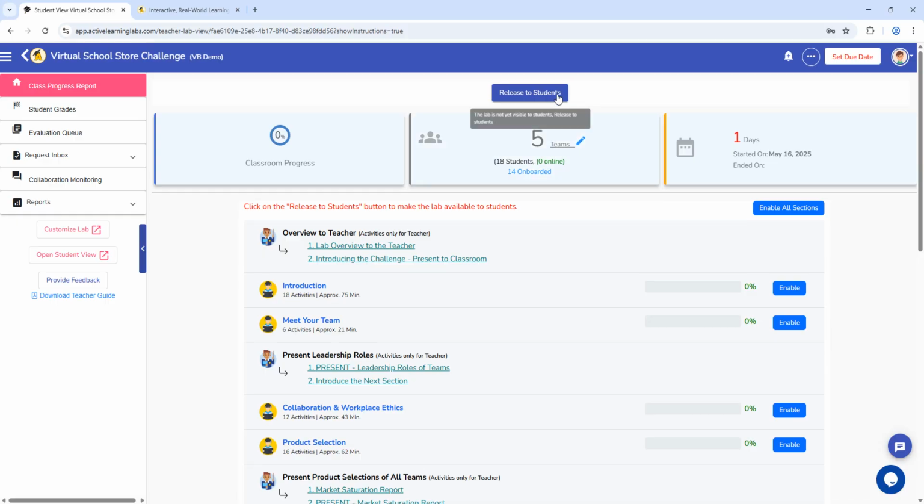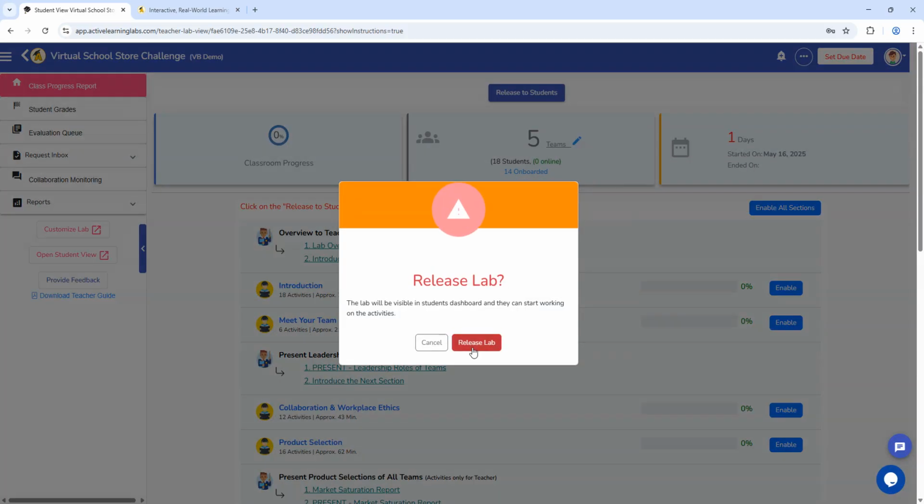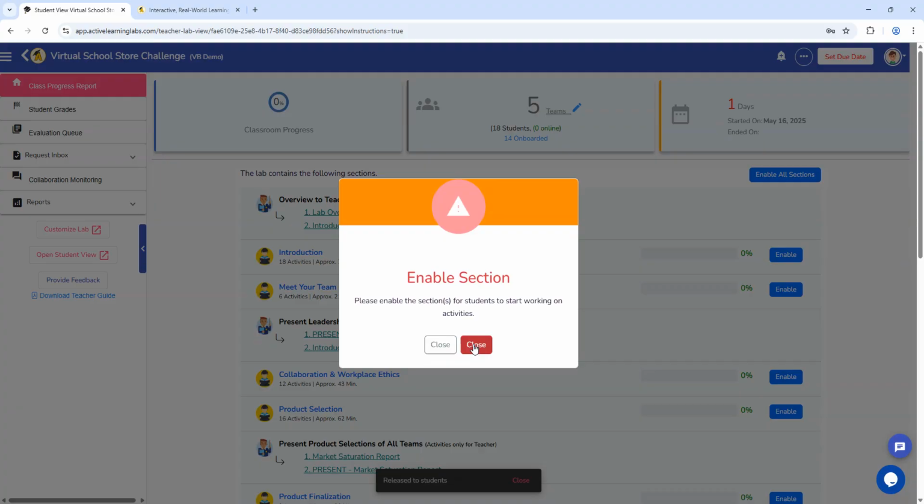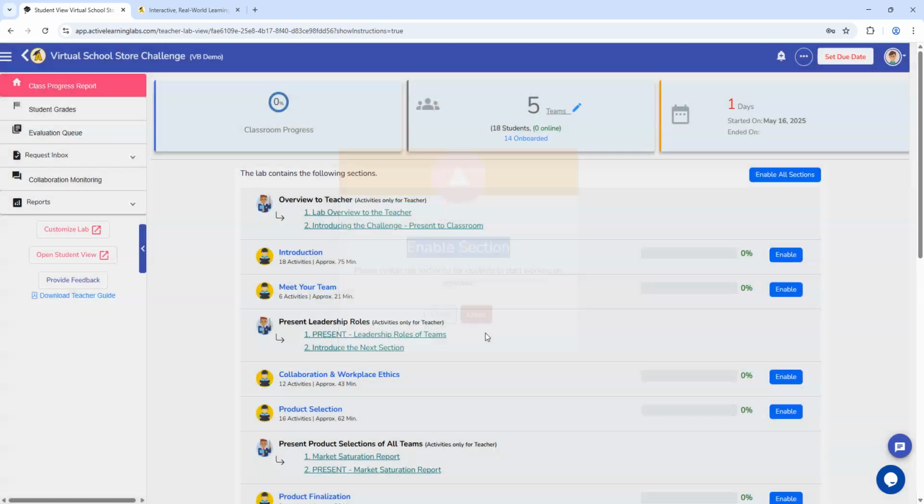Now, when you're ready, you can release the lab to the students. Let me just release this lab now. So the lab is released, but still students will not be able to do any work, will not be able to open any activity in this lab until you enable the sections.